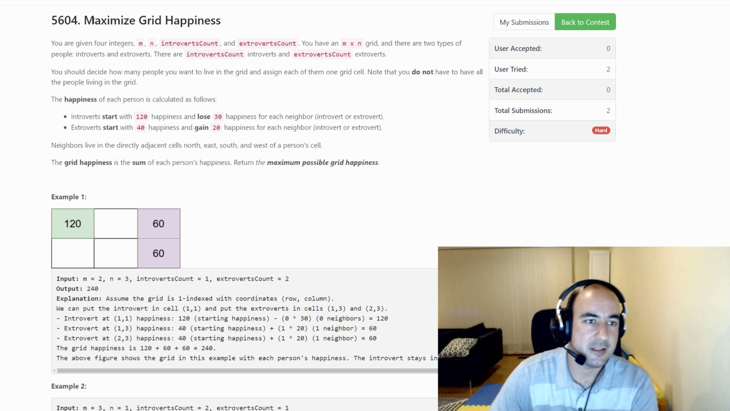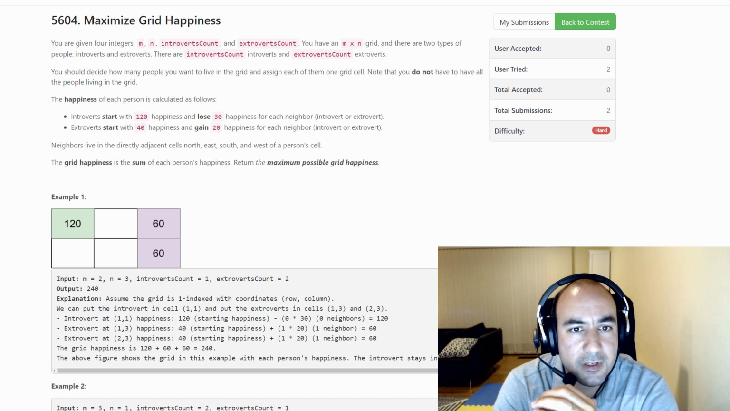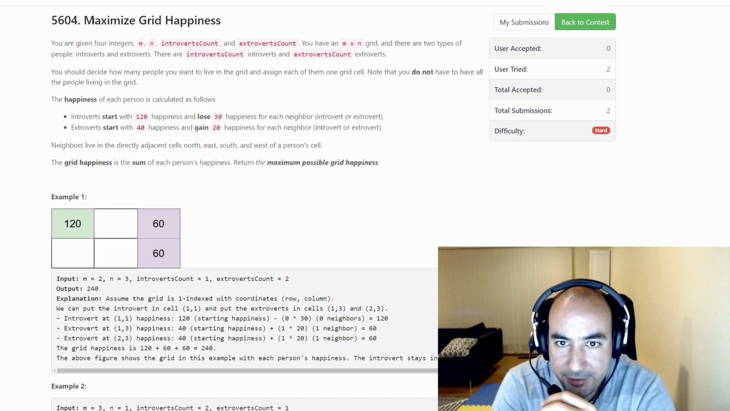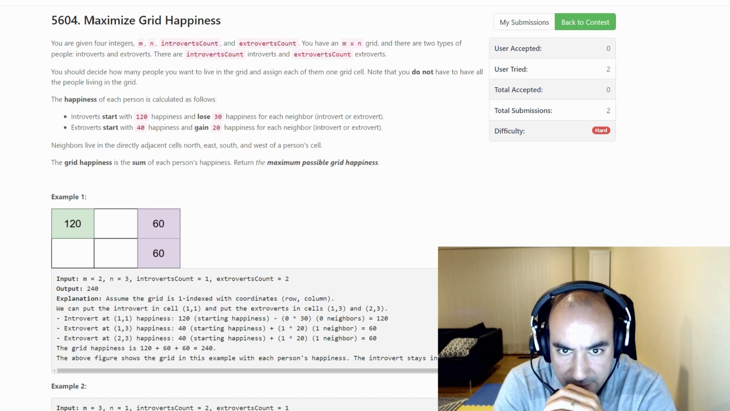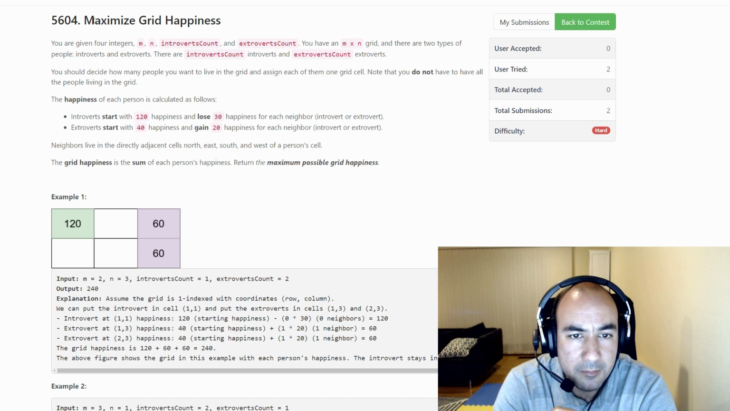Maximize grid happiness. You're given integers, introverts count and extroverts count. Oh, a psychological problem. You have an m by n grid, and there are two types of people, introverts and extroverts. There are introvertsCount introverts and extrovertsCount extroverts. You should decide how many people you want to live in the grid and assign each of them one grid cell. Note that you do not have to have all the people living in the grid.